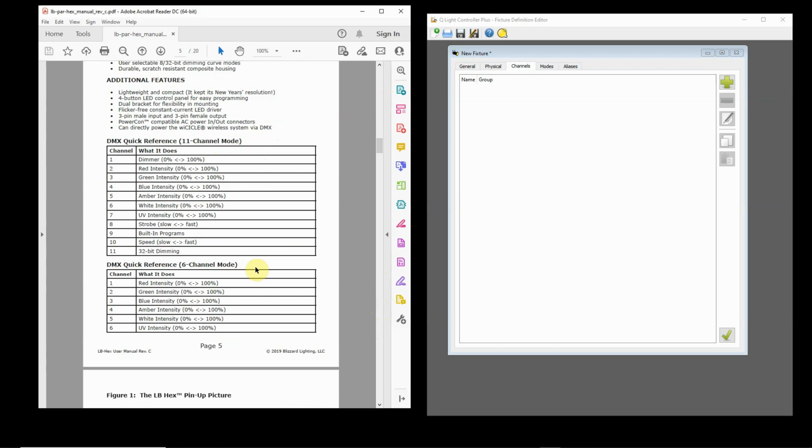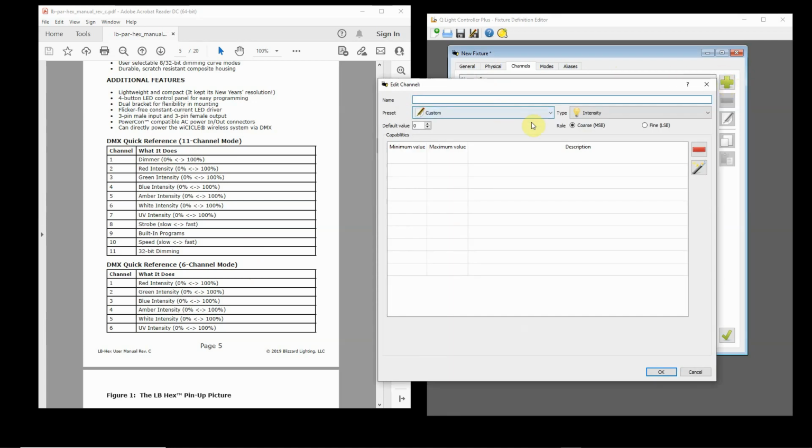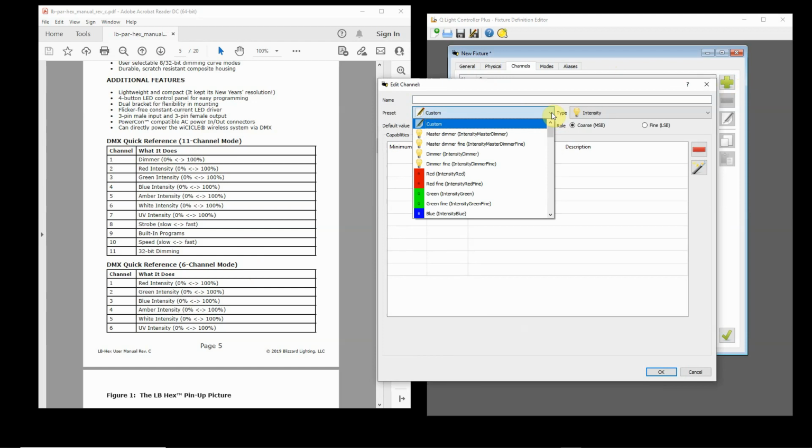But we have to start adding channels in here. So let's go ahead and do this. So you can see that channel 1 is a dimmer channel. So I'm going to say, okay, I want to add a channel. Now we don't have to type name or anything. We've got some shortcuts here. If you click on this, you go down and you can see some choices here. One of them is intensity dimmer, intensity master dimmer.